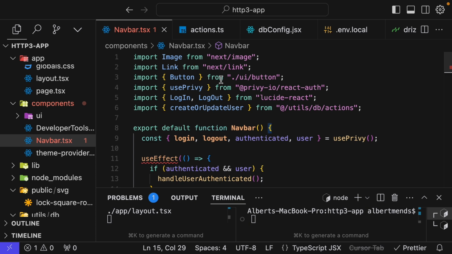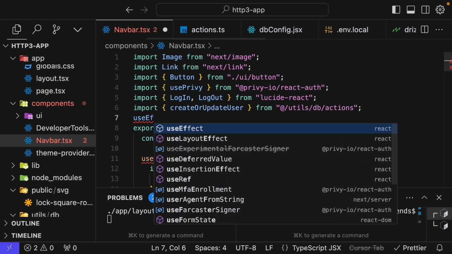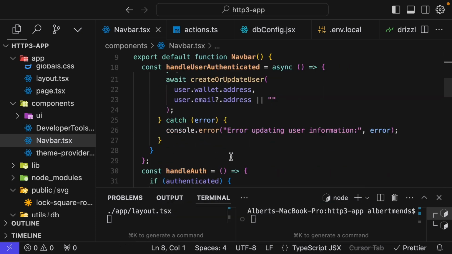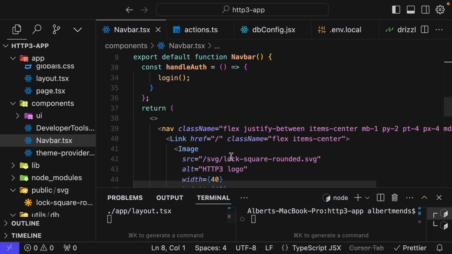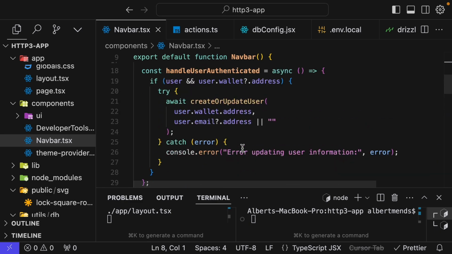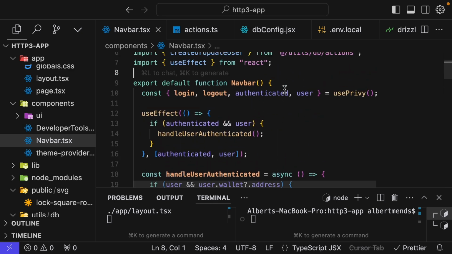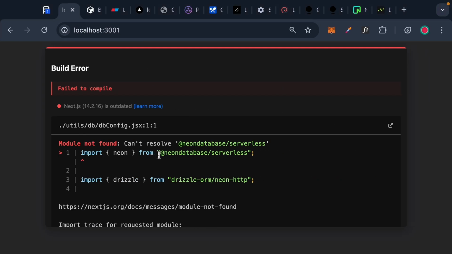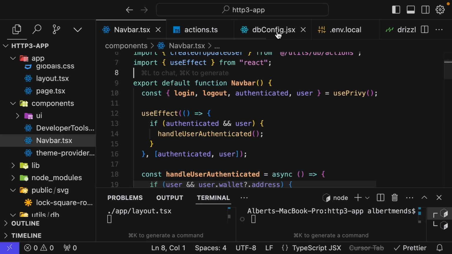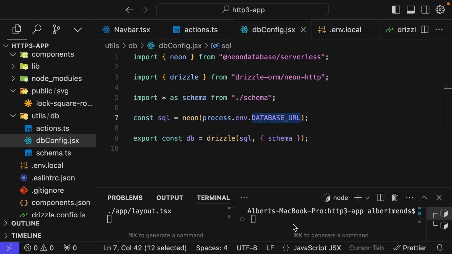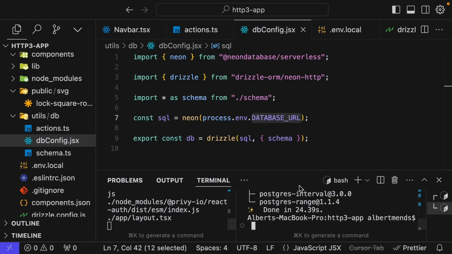So let's import useEffect from React. And I think we have that. So let's try and log in to see if we are going to get new data inserted inside our database. Seems we are missing something here. So we have to install this package from this side here, Drizzle config. So we are going to have yarn add @neondatabase/serverless. Install it. So we have that installed.